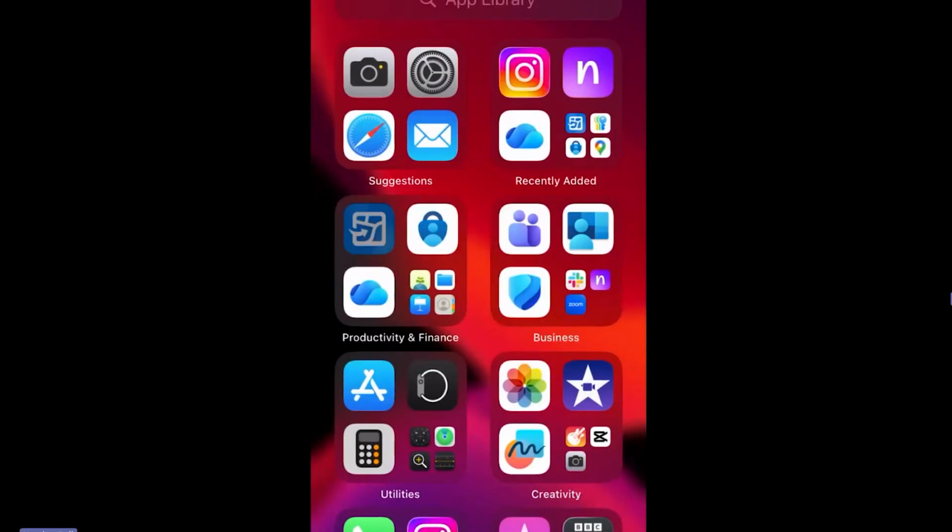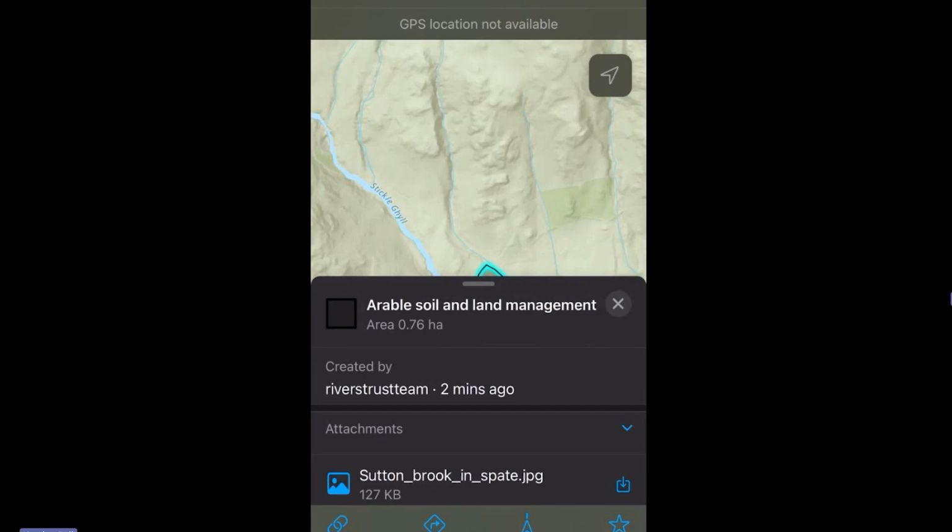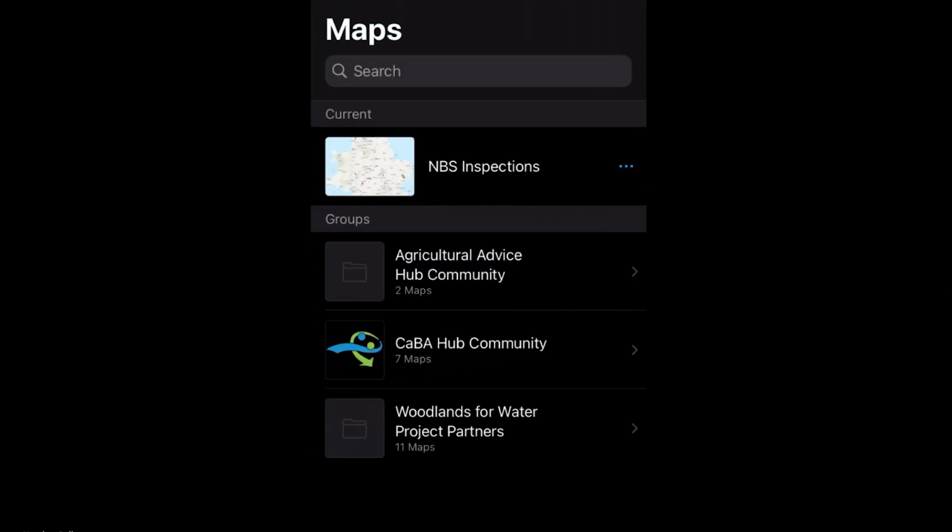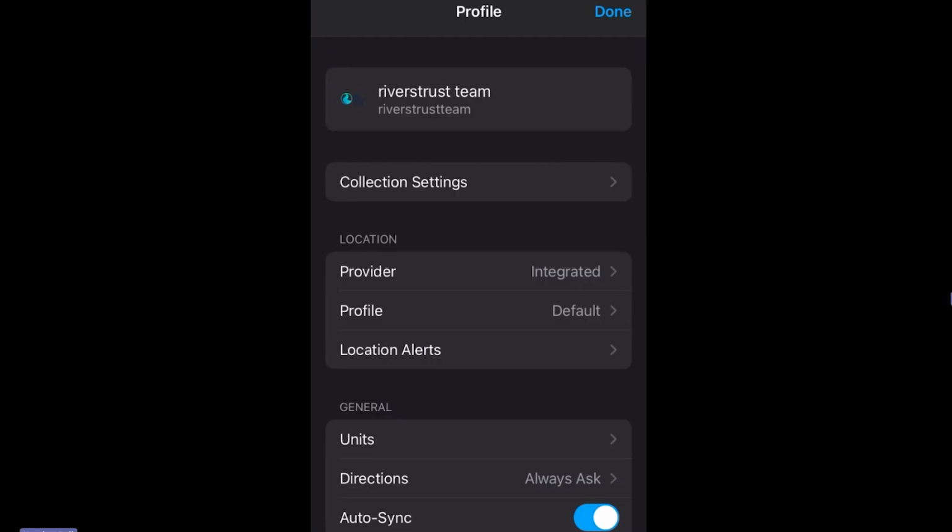On your phone, if we just navigate to Fieldmaps here. Once we're in the software, we'll be asked to sign in. In this case, I've signed in with my CABA community license, which says Rivers Trust Team. Your community license will have a similar ending. It will end in team. So you will only be able to find the correct map if you're logged in with this CABA community license. It will not work if you are logged in with another ArcGIS online account.